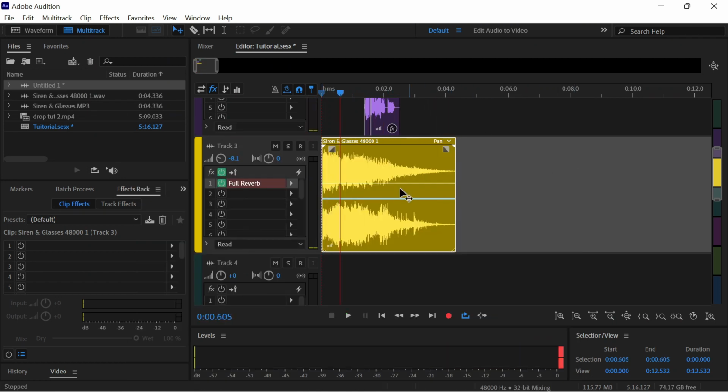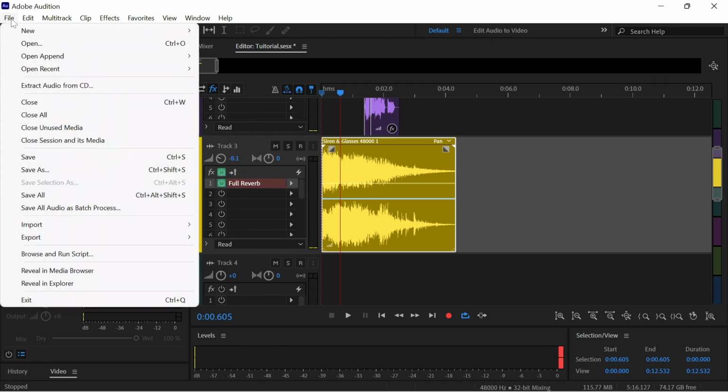That's enough for a tutorial. You can just look for creativity here, play around with this, but this is how you can make a cool DJ drop for yourself. So if you are done saving, you can just come to file and then say export.